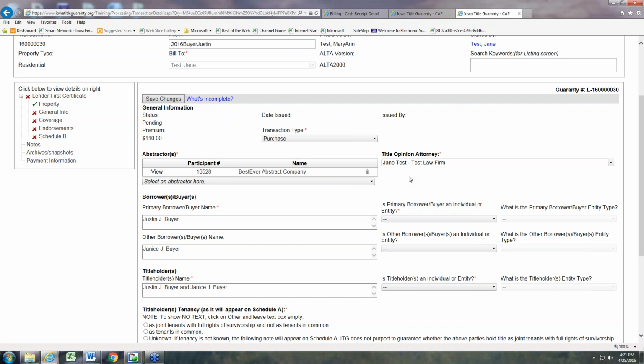Users who are not logged in as an attorney or attorney staff will type and then select the name of the attorney from this drop-down list, like that.